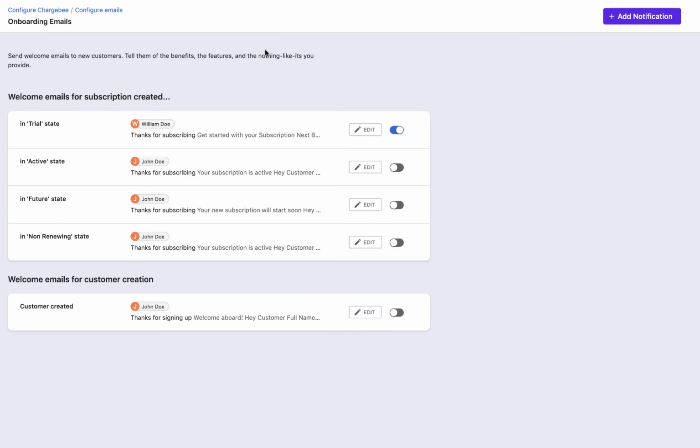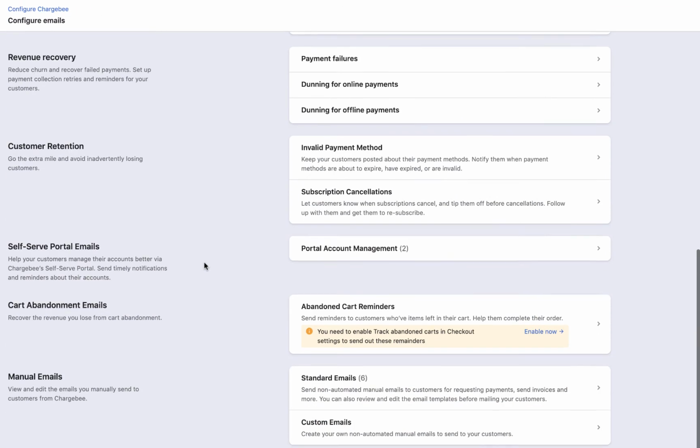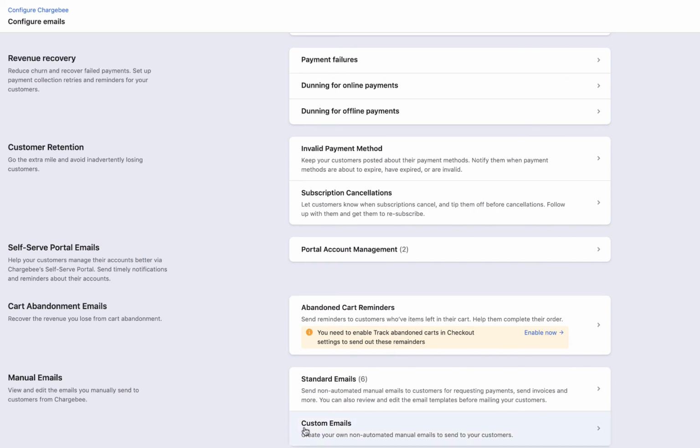In addition to the emails listed here, ChargeBee also allows you to configure custom emails. These are non-automated manual emails that you can send to your customers. Refer to our help docs to learn more.